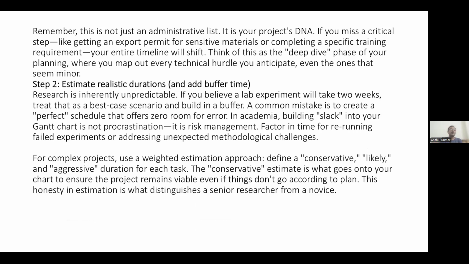Next, remember, this is not just an administrative list, it's our project's DNA. If we miss a critical step like getting an export permit for sensitive materials or completing a specific training requirement, our entire timeline will shift. Similarly, in research also, if some important point is missed, the entire research work will get derailed or it will not achieve the objectives of the research and come to valid conclusions.